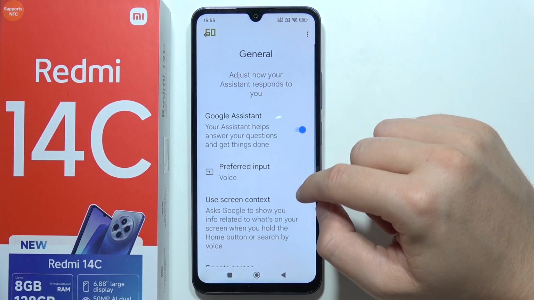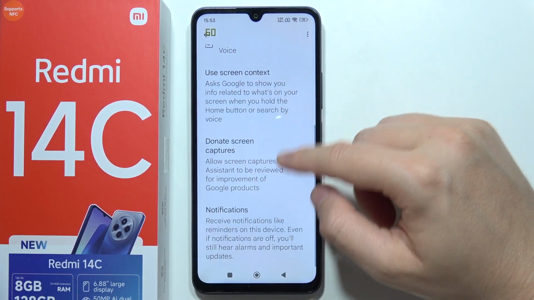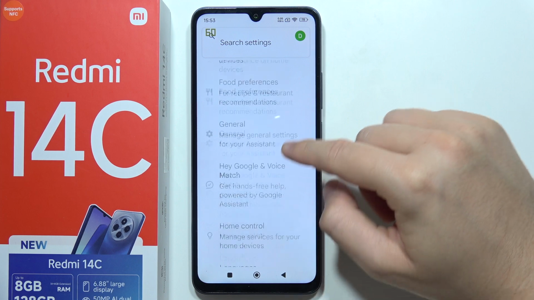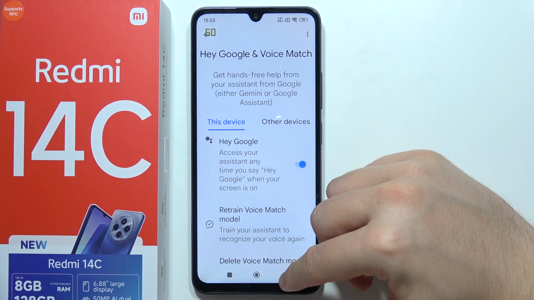In the general settings, everything is also turned on. The preferred input is actually voice. So maybe after restarting the device it will start working, but currently it's not working for me.